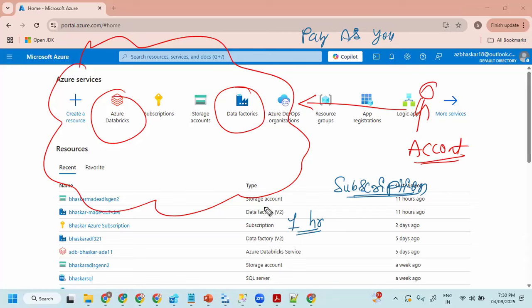To get your bill or to decide how much you consumed from Microsoft Azure, we require a subscription. We call it a subscription. Without a subscription, you cannot take any service from Microsoft Azure. I hope everyone is with me. Any question as of now?